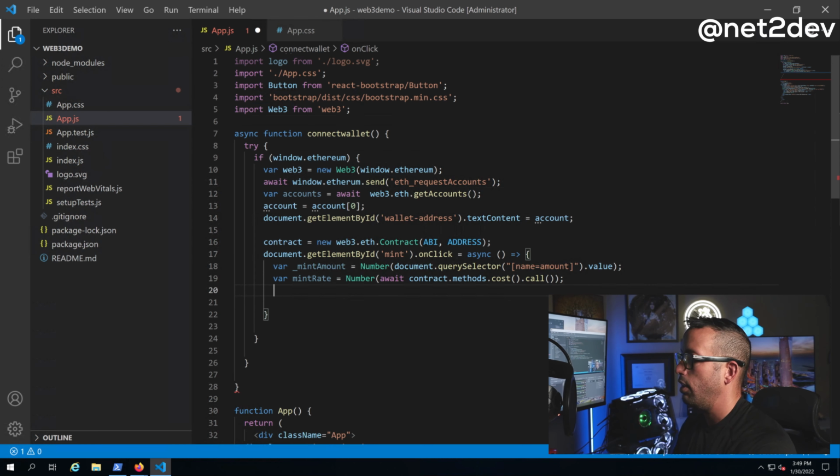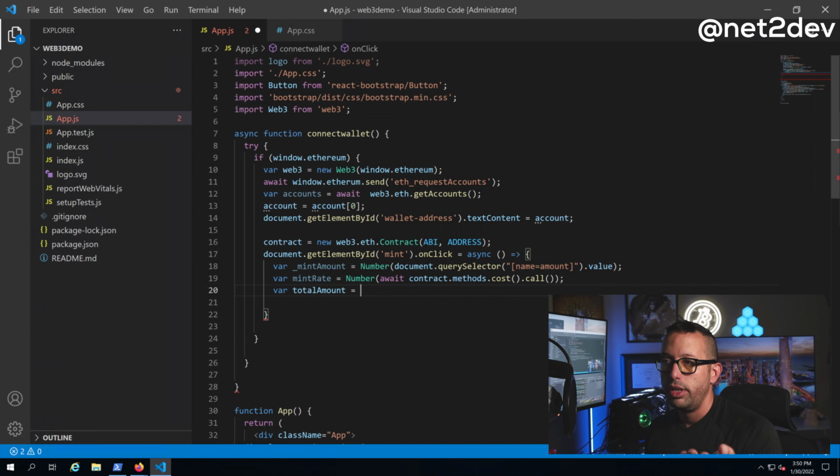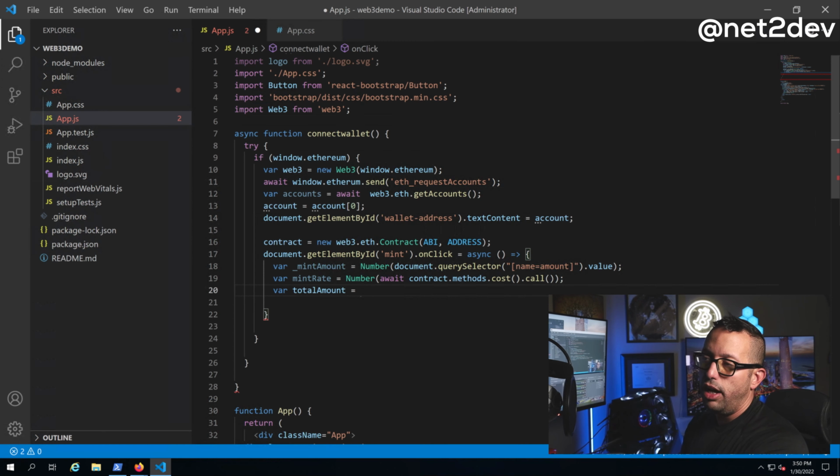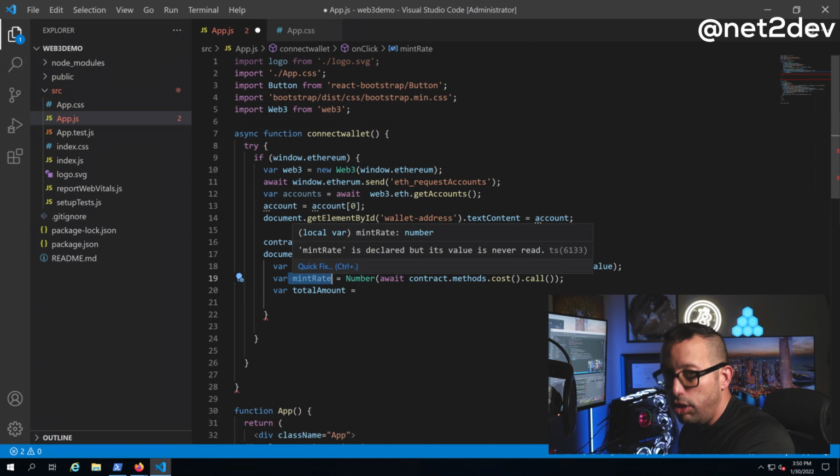Okay, let's do the following. Variable, in this case now, what I want to do, I want to grab one, the amount of tokens, two, the mint rate, meaning the current rate in which I need to pay gas fees, plus the value of the NFT itself, okay? Now we're going to say total amount. And by the way, the mint rate includes the value of the NFT.